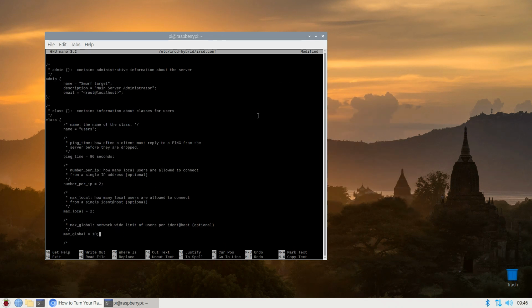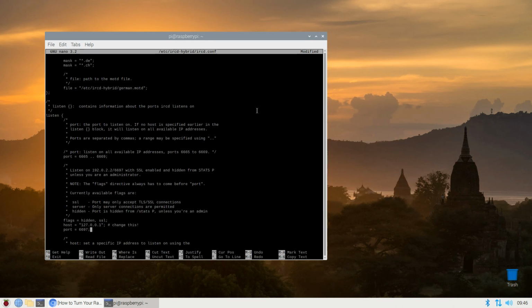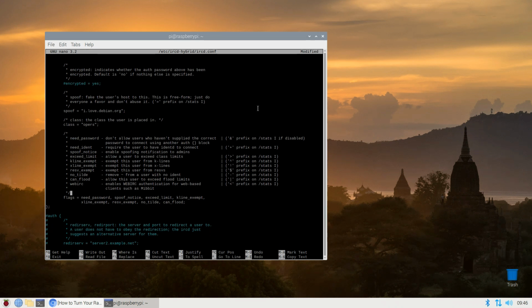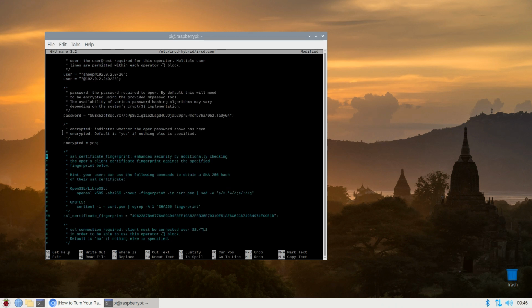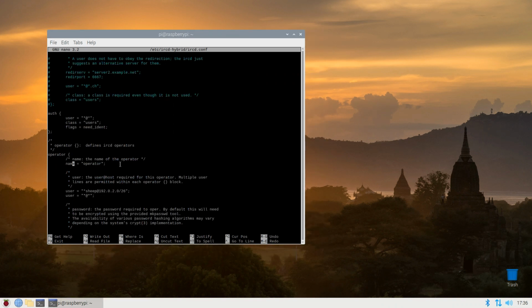Now create your operator. Next up is defining some settings for the operator. Scroll down to the operator block. Note that this section may require uncommenting, so delete the first hash symbol in each line. With that done, find the following line. Name equals sheep. Replace this line with the name that you want to assign to your operator group, in this case operator.